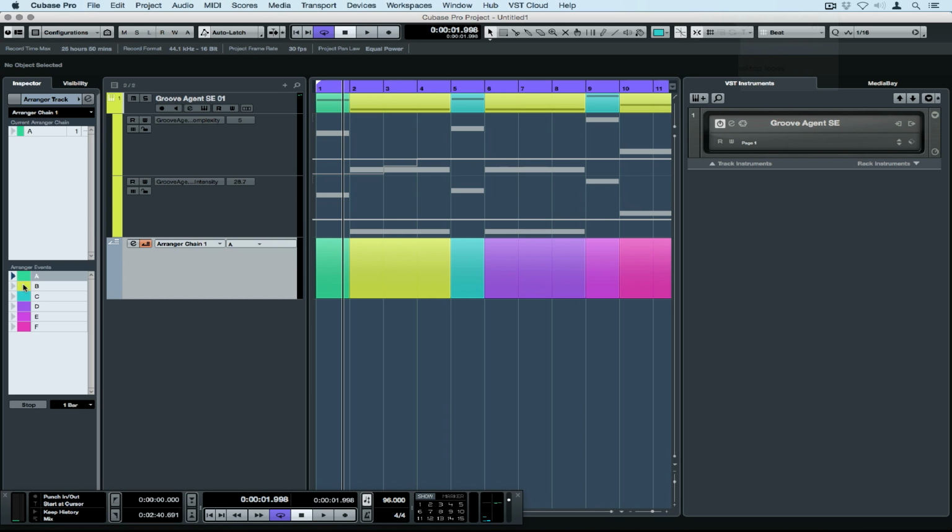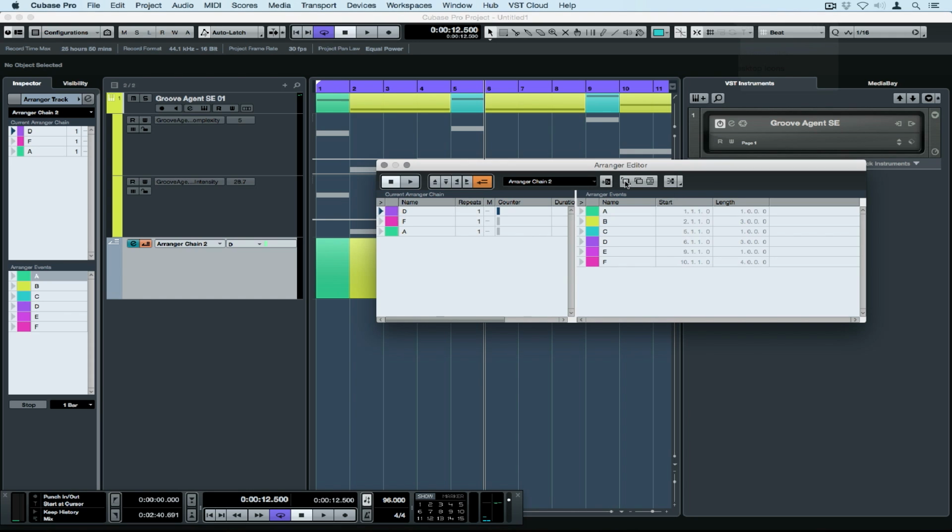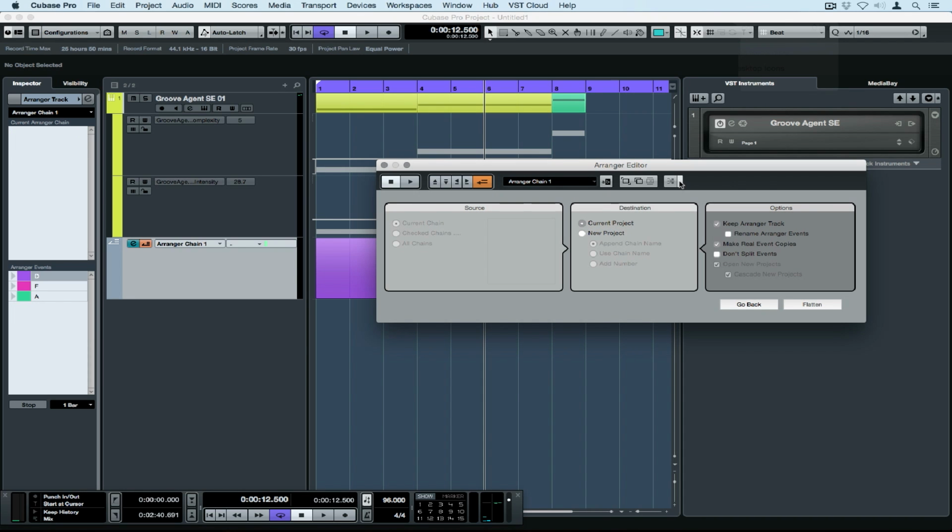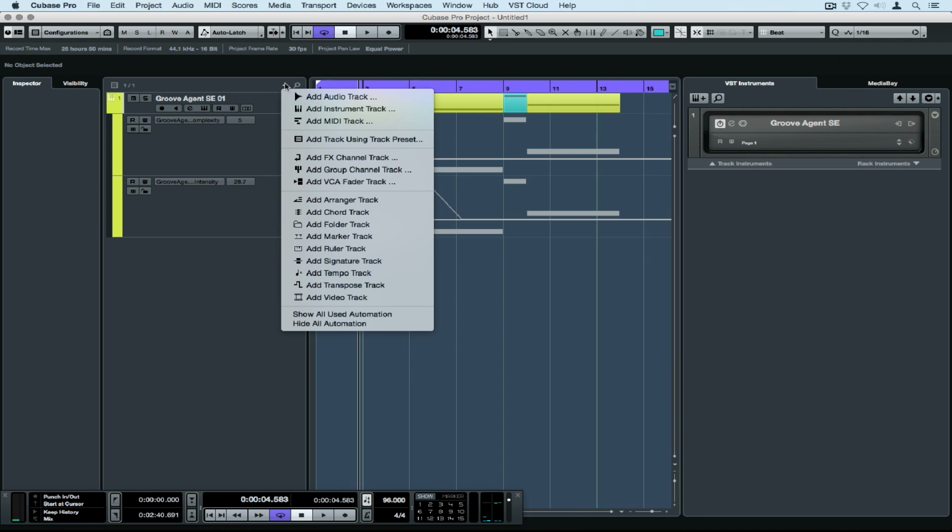I can also start adding these events up into the arranger chain just by double clicking on them. I've created a new order for these events, and I can also specify how many times these events are played. We can do everything we've just done in the project window in the arranger editor, but we can also do things like rename, create a new chain, duplicate and remove a chain. The flatten feature even allows us to rewrite these arrangement changes to a completely new Cubase project, giving us multiple arrangements of the one project.